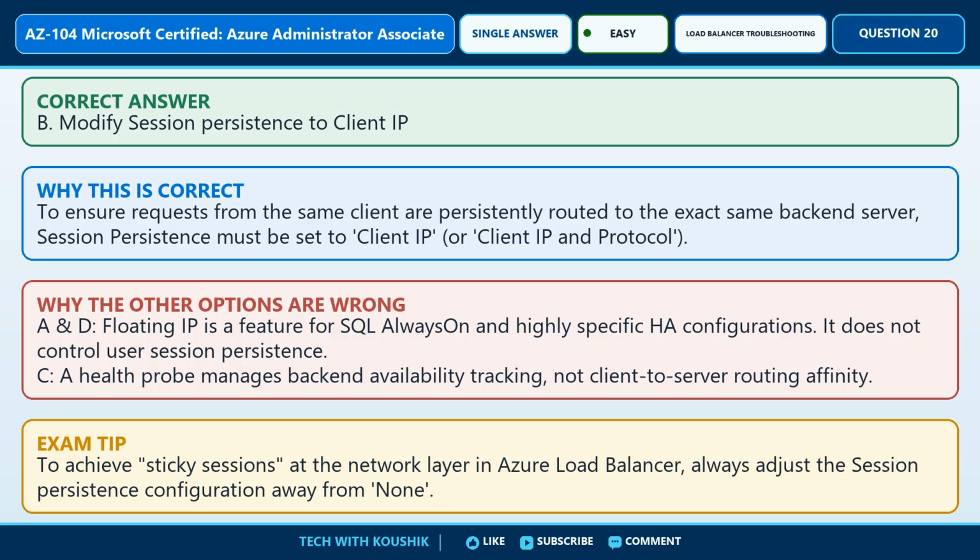A useful examination rule is this. To achieve sticky sessions at the network layer in Azure Load Balancer, always adjust the session persistence configuration away from none.